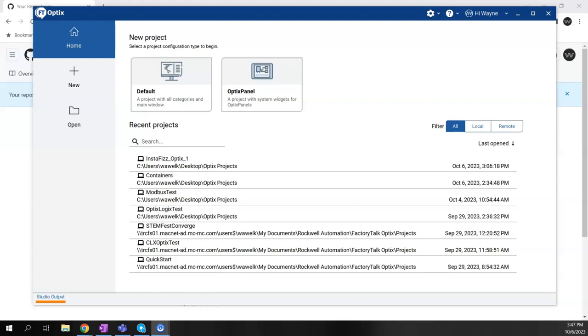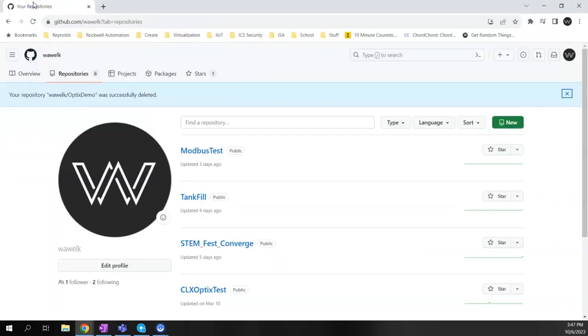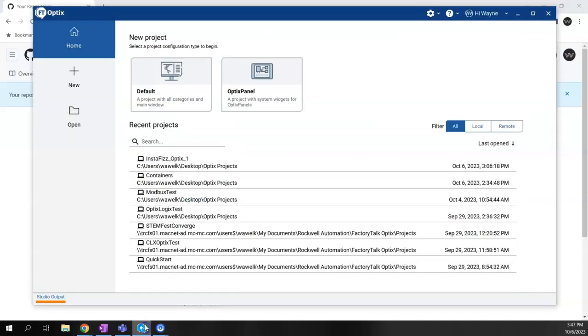To do this, we first have to make sure we have a GitHub account. If you don't have one, you can go to github.com and create an account. It's free to do that. Once you create an account, you'll have to create a repository inside of GitHub, and we'll do that in just a minute. But first, let's create an Optix project.